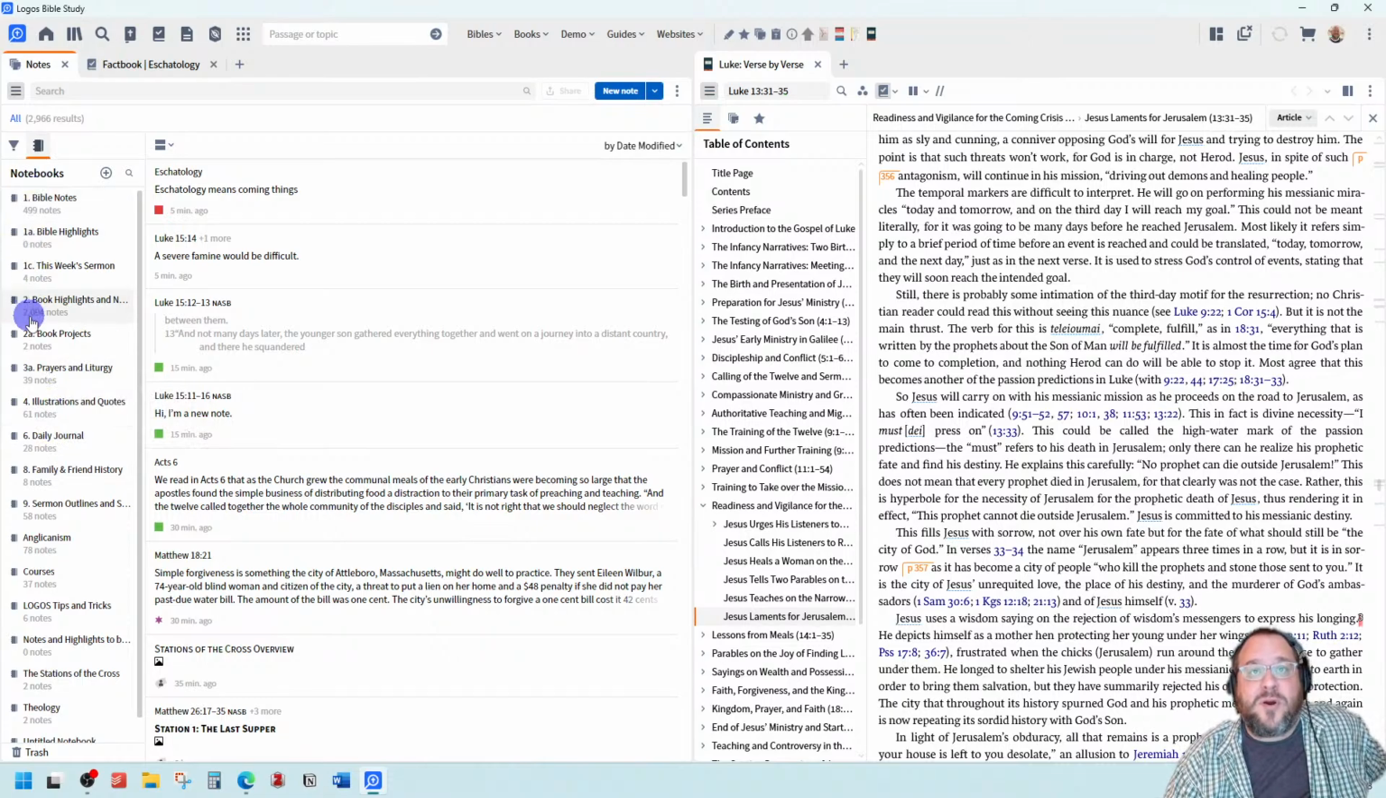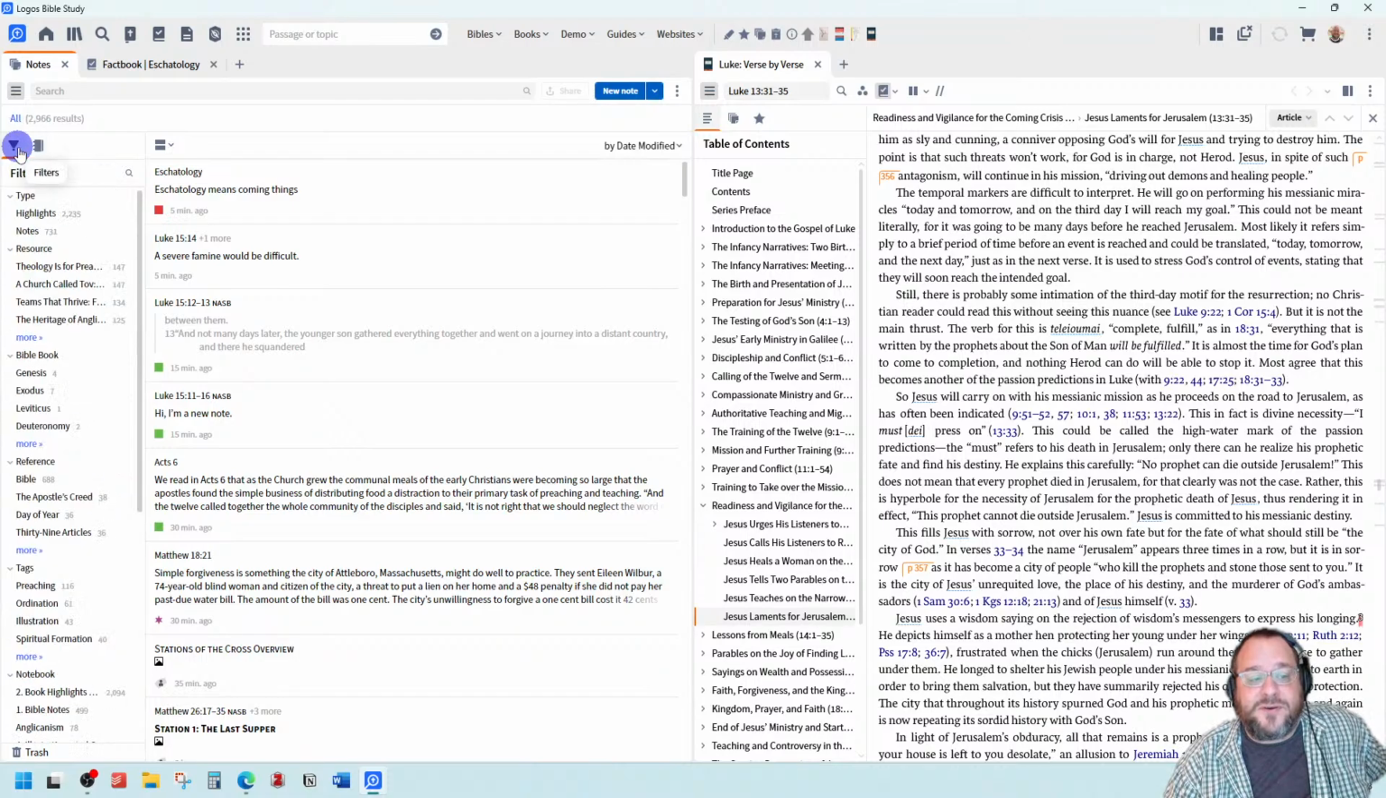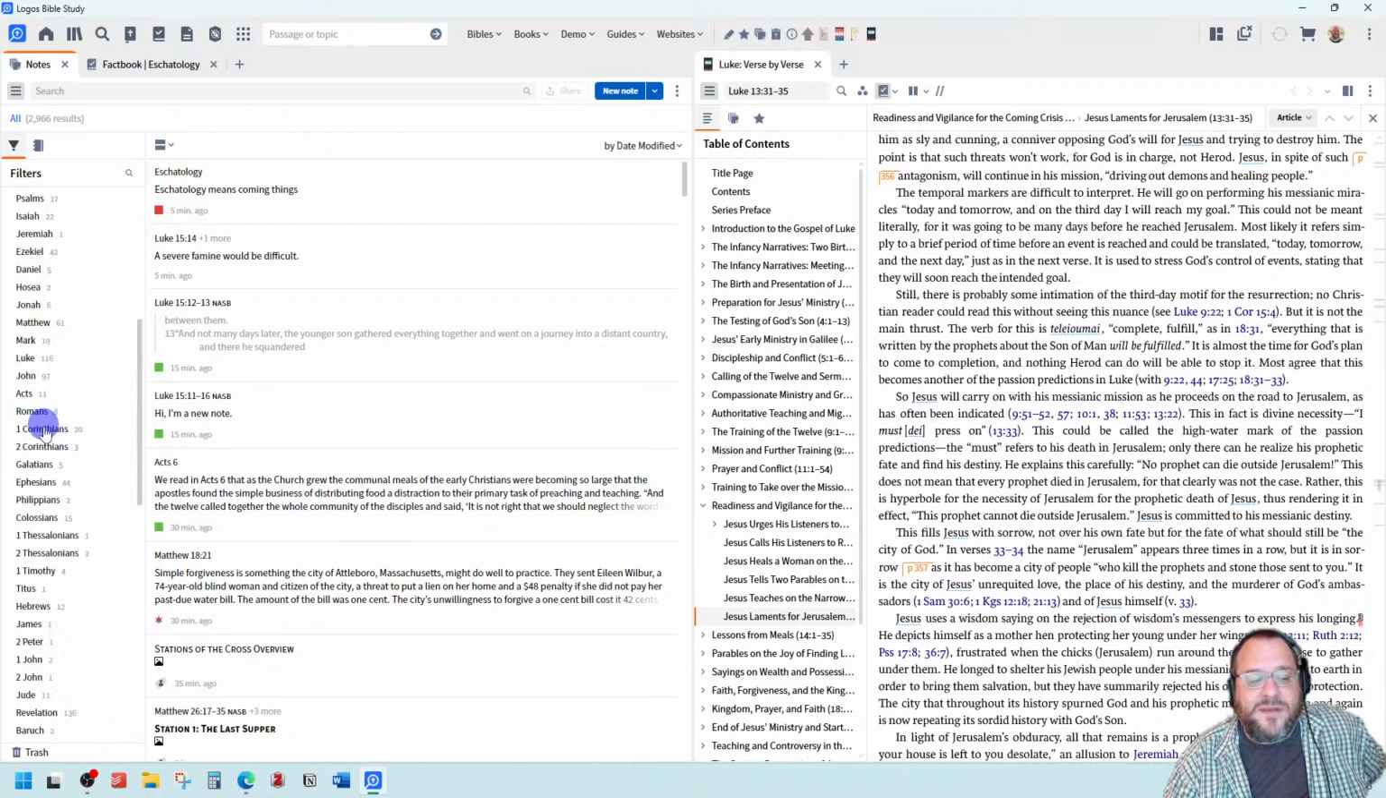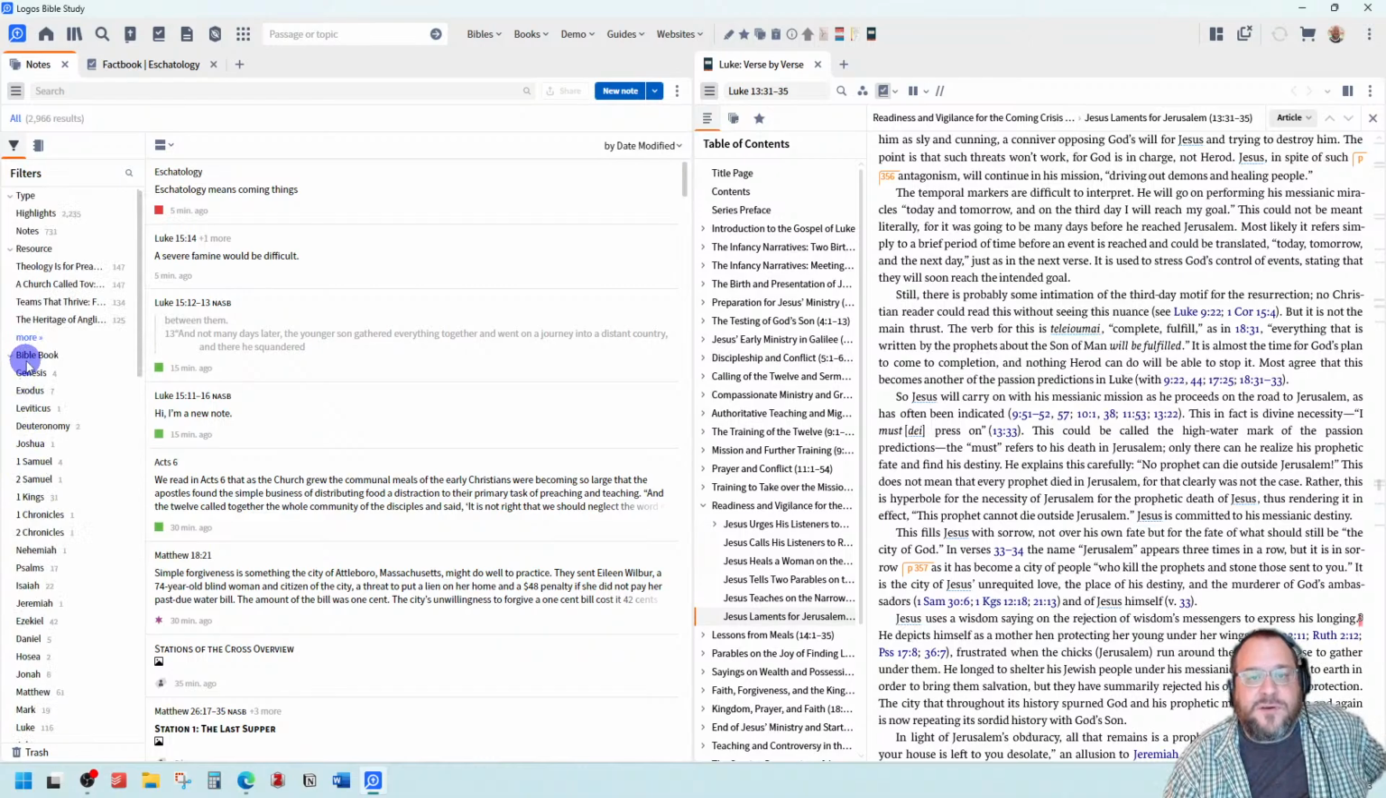And so I keep it pretty simple, because in the filter menu, when we add information to the note, whether it's a highlight to a book, it's going to show up in this resource option here. It's going to give you the option between highlights and notes. But right here, when you anchor it to a book of the Bible, it's going to automatically offer you this option to filter based on Bible book.